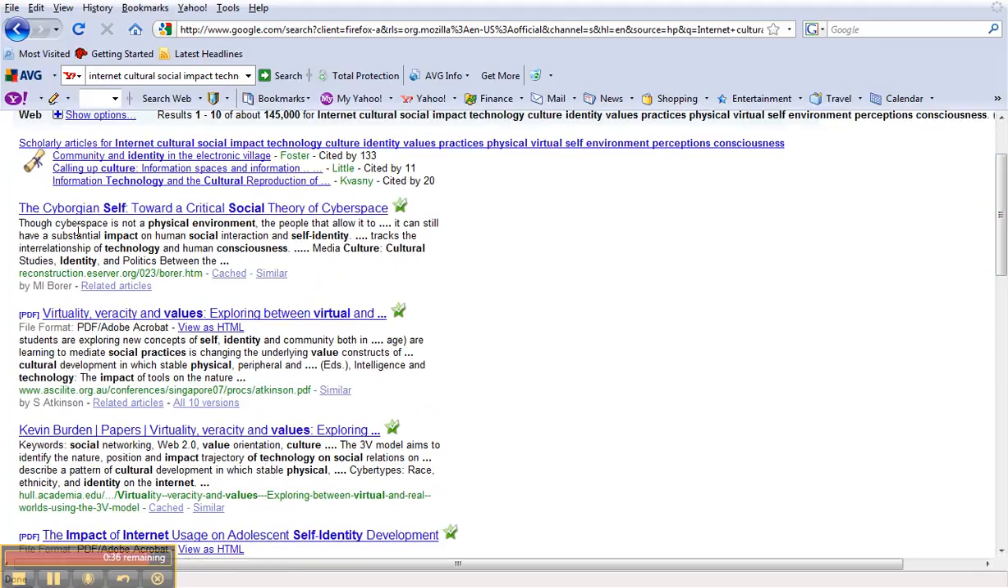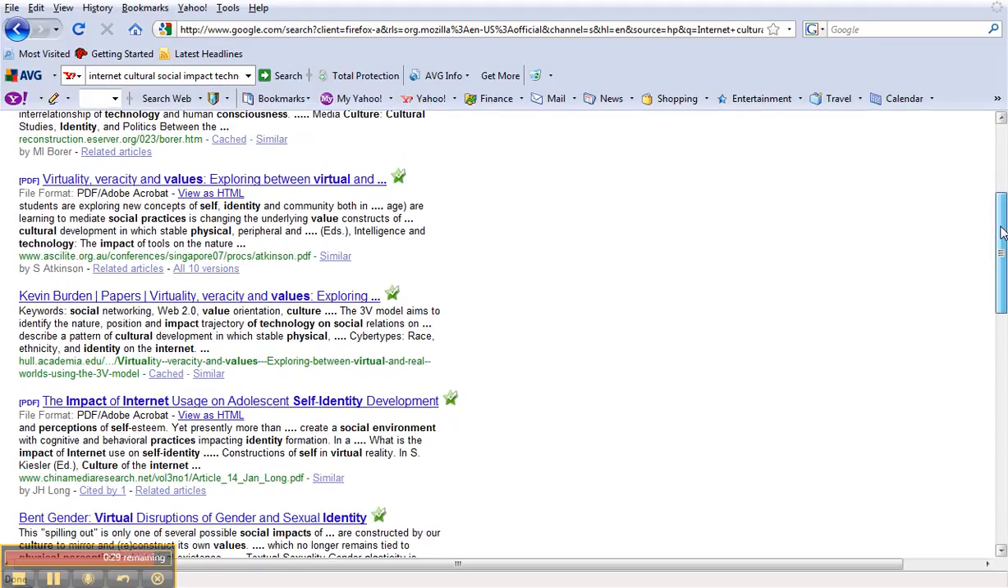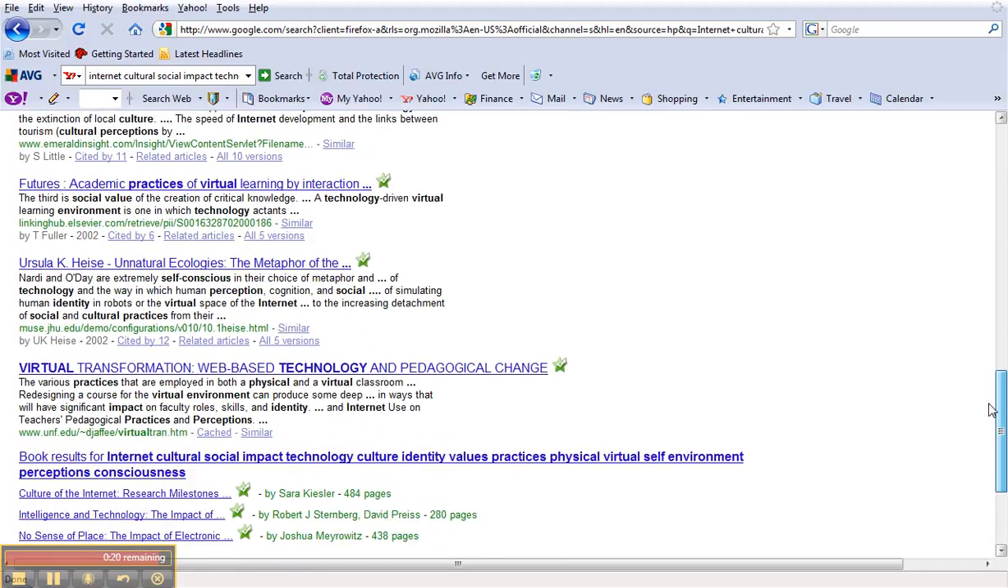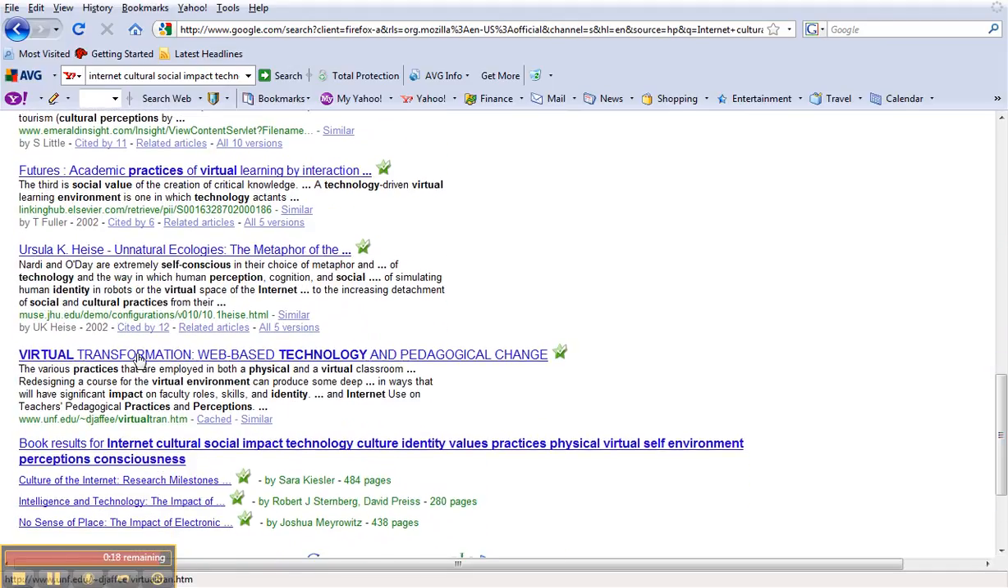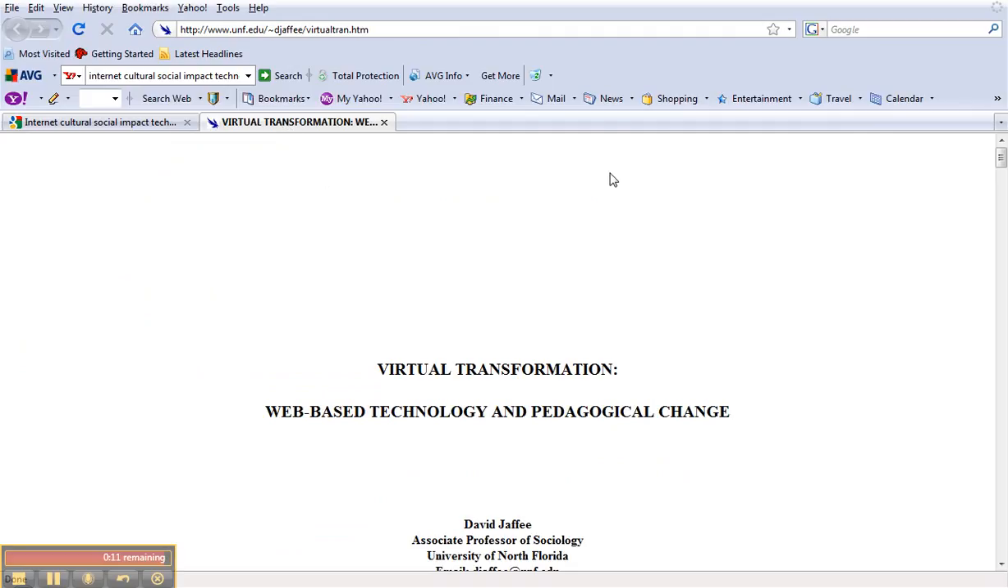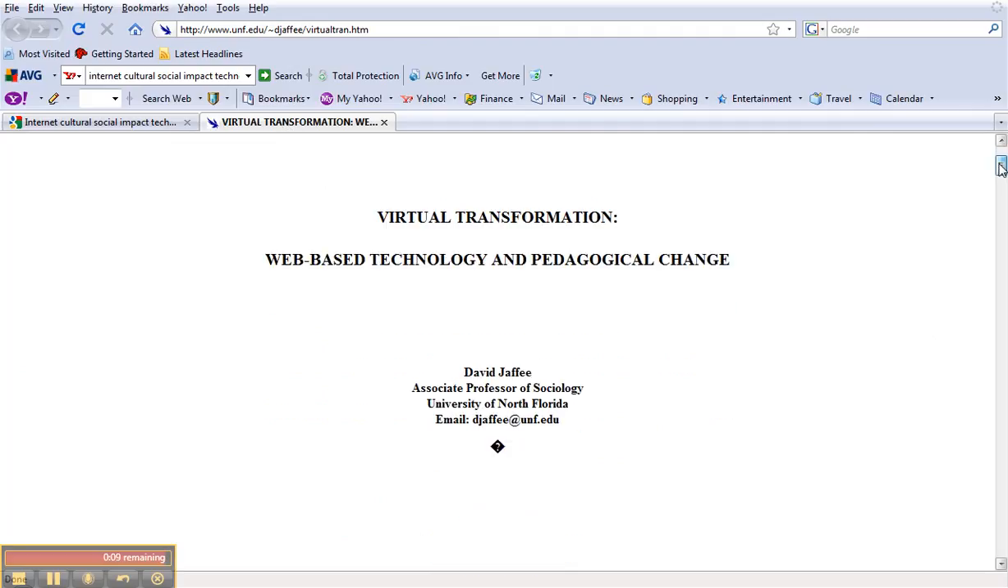So the Cyborgian Self: Toward a Critical Social Theory of Cyberspace. That's actually much closer. The Impact of Internet Usage on Adolescent Self-Identity Development. There are actually several here. I just want to show you. I noticed here Virtual Transformation, Web-Based Technology, and Pedagogical Change. Pedagogical change. Very close. Now we're getting really close. I would call this a jackpot article. Virtual transformation. I've run out of time.